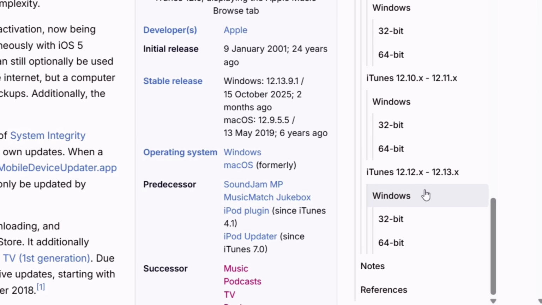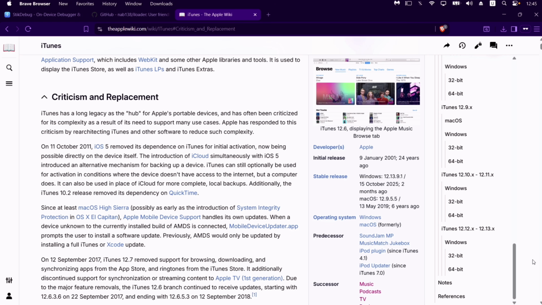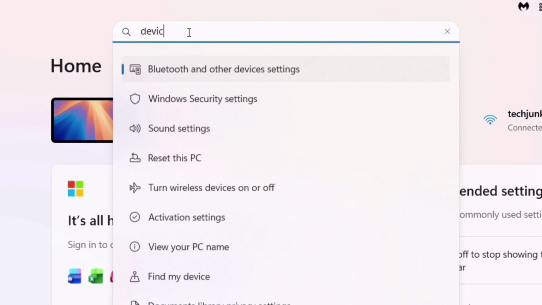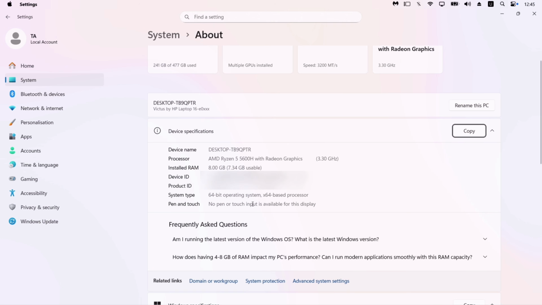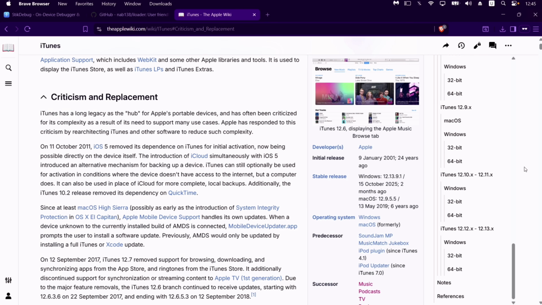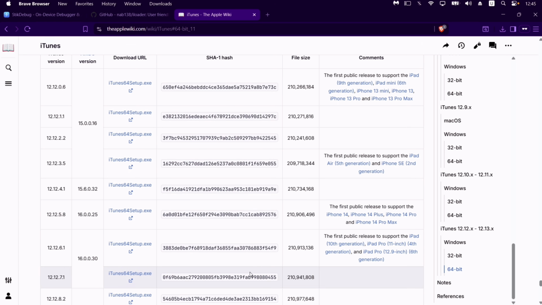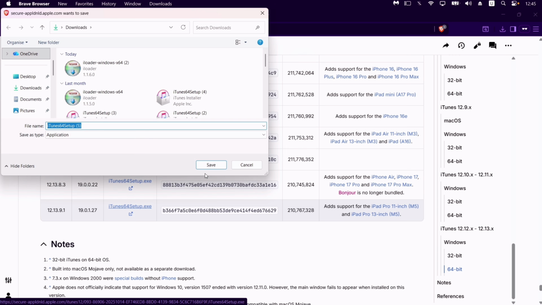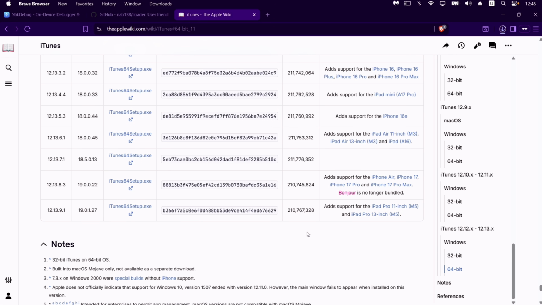The tool is available for 32-bit and 64-bit architecture, and to find out yours, just launch the Settings app and search for device specifications. You can see here, my computer has 64-bit architecture. Now, simply go back to the website and download the latest version of iTunes as per your computer's device specs. And while it's downloading, let's go ahead and download the iLoader tool.